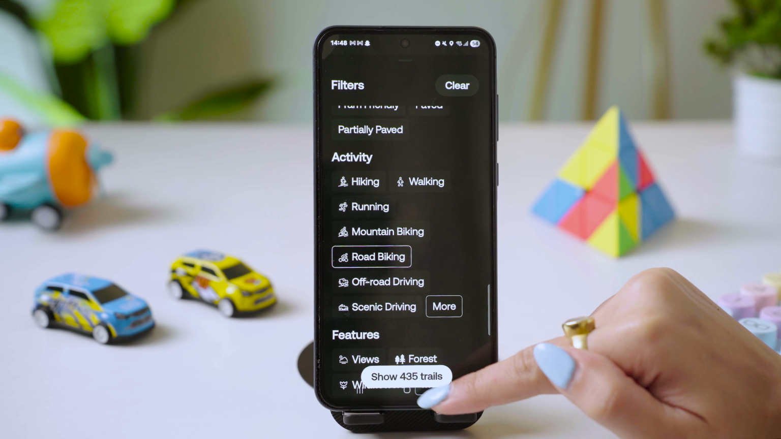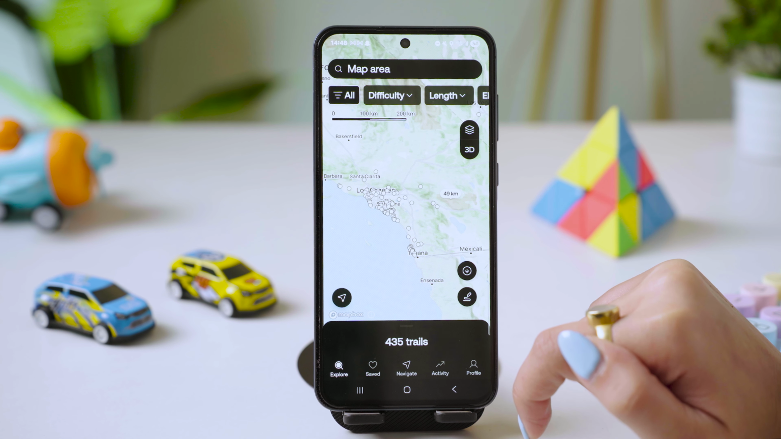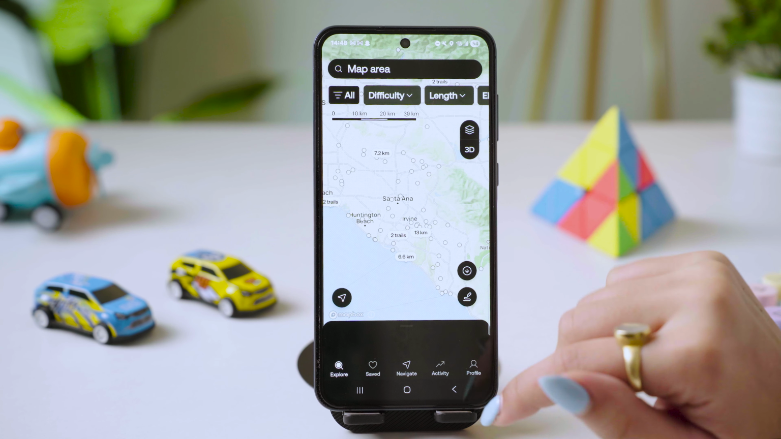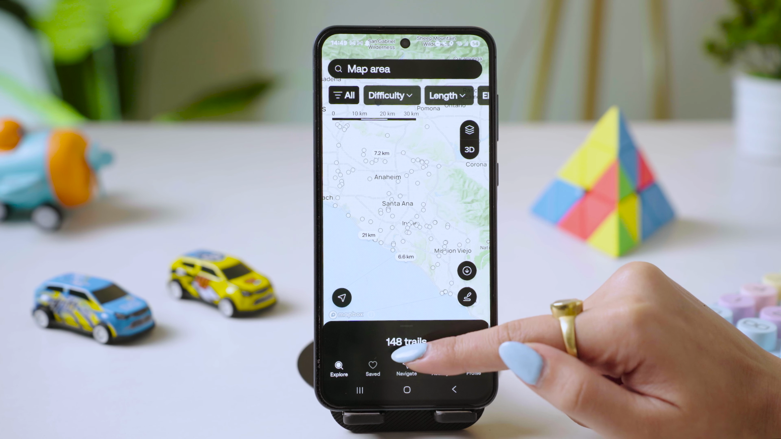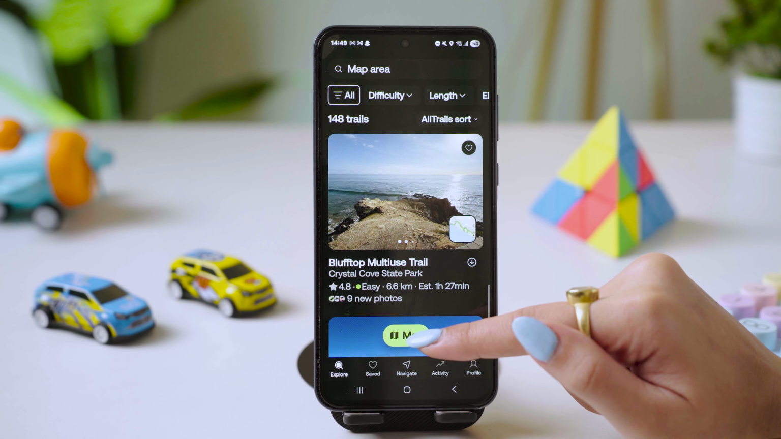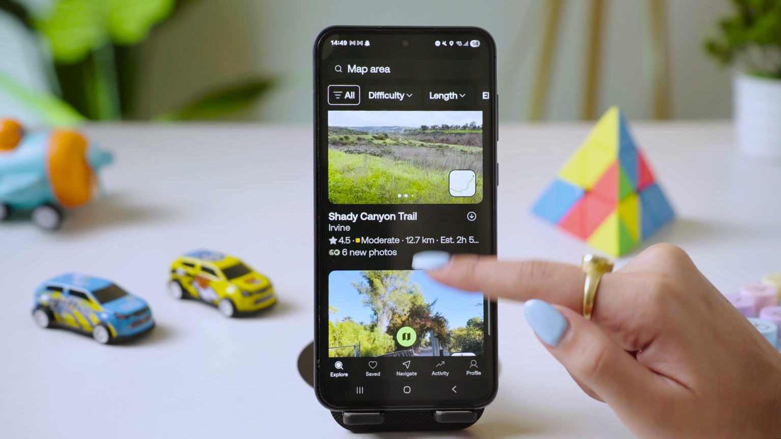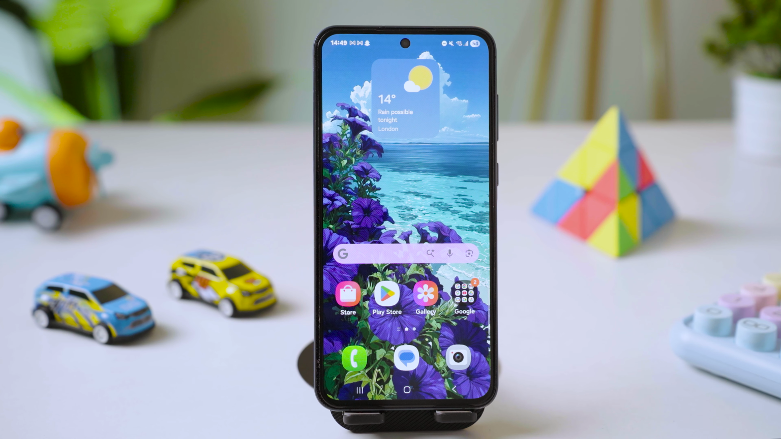Then just tap on Show Trails. And from here, all the trails where you can bike will be shown on AllTrails. Now, if you swipe up this pop-up, you can see all the biking trails available on the map of your location. So follow these easy steps to find biking trails on AllTrails.